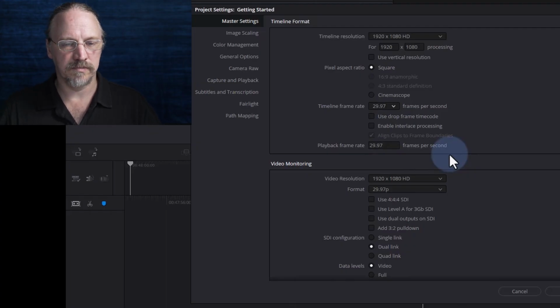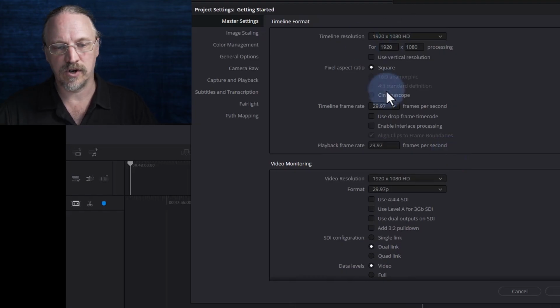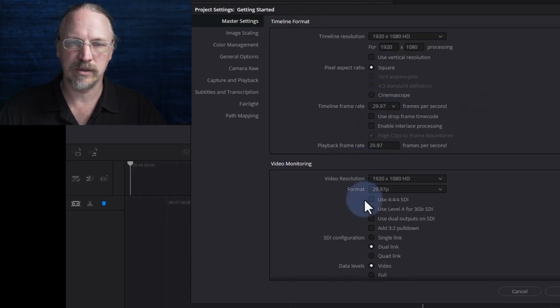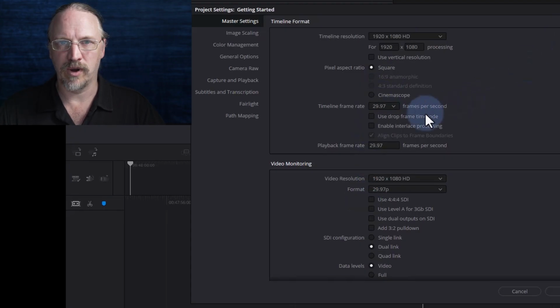But I tend to still work in 29.97 because the fancy cameras that I use also tend to record in 29.97. If you're filming on a phone, you might use 30. Which one you use isn't really super important, but just be aware that it defaults to 24, and that might not be what you want.